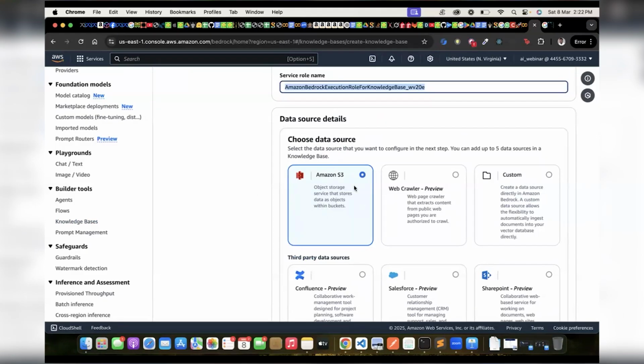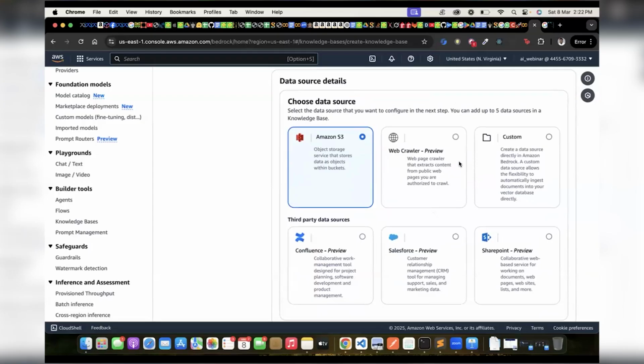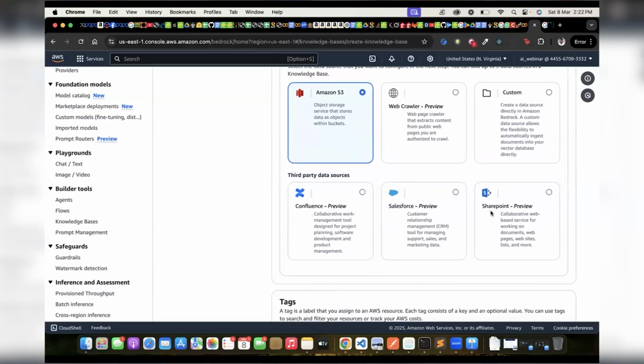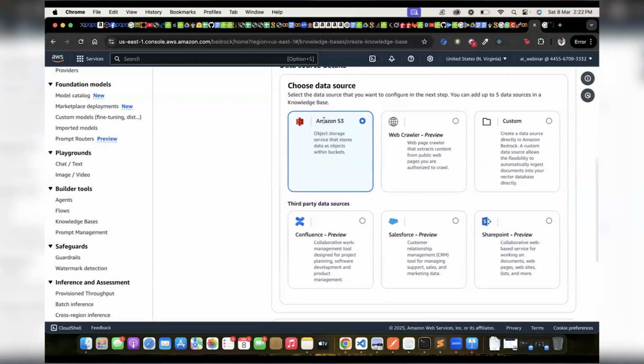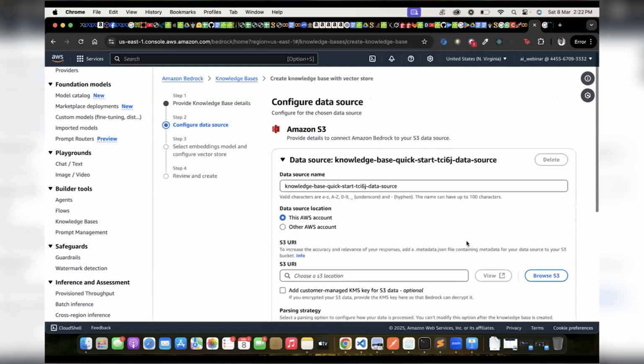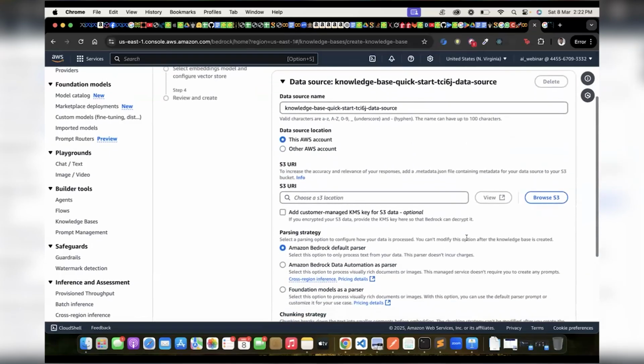Data source. I'm using S3. You have other options. You have a web crawler, so you could possibly crawl the web. You could crawl SharePoint, like your Word documents, all that stuff, Confluence. But in this case, we have our documents in S3, so we're going to choose S3. We can click next.